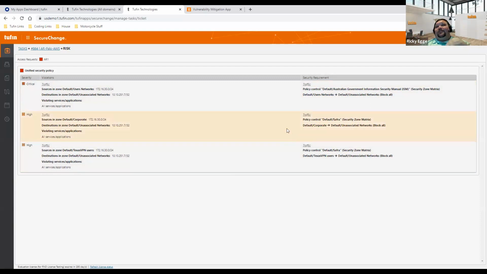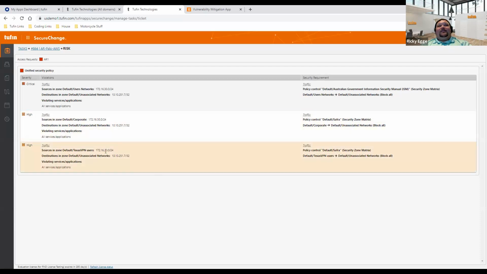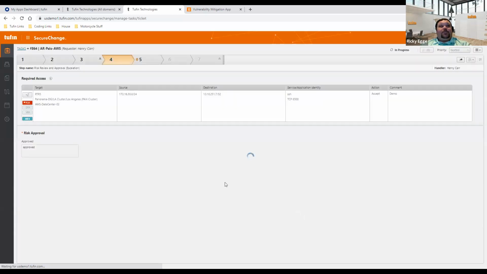But you'll see all the different policy violations. So I have Australian, I have SAFRA 1 and 2 in here as well. So you're actually able to see these different zones. And the subnet, in this case, is in 2 different zones. It's in Texas VPN users and in my corporate zone. So there's multiple zones that a subnet could be a part of from that standards perspective. That's why I encourage you to use a tool like an IPAM to manage that information.